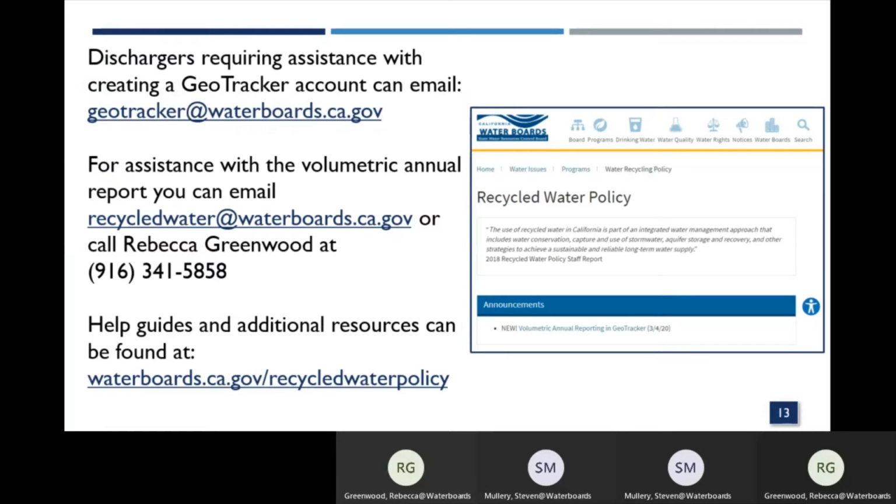If you need assistance at any time, you can contact any one of these State Water Board emails. And if you need assistance creating an account, which Stephen will go over in a couple seconds, you can email geotracker@waterboards.ca.gov. For the assistance with the volumetric end report, you can email recycledwater@waterboards.ca.gov or call myself at my desk line, which is listed in this presentation.